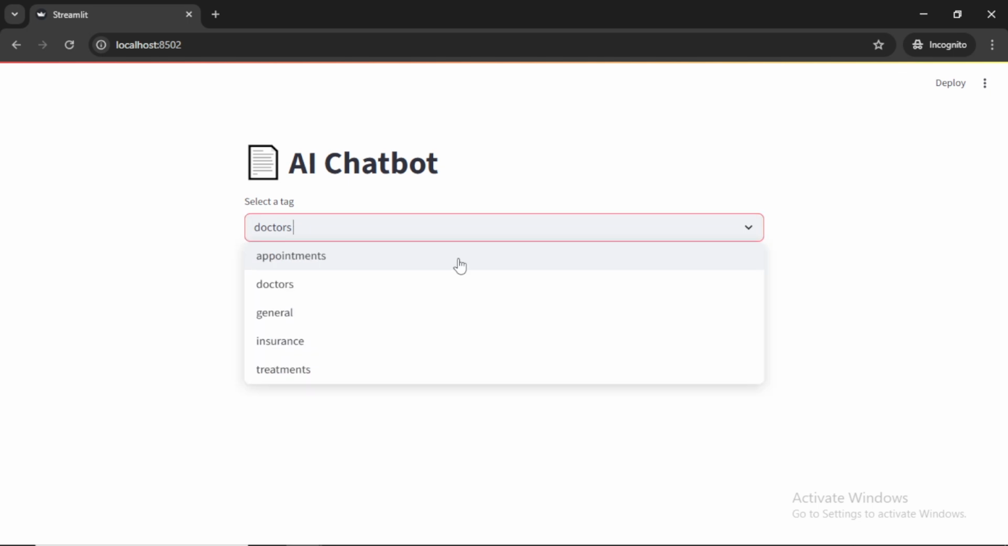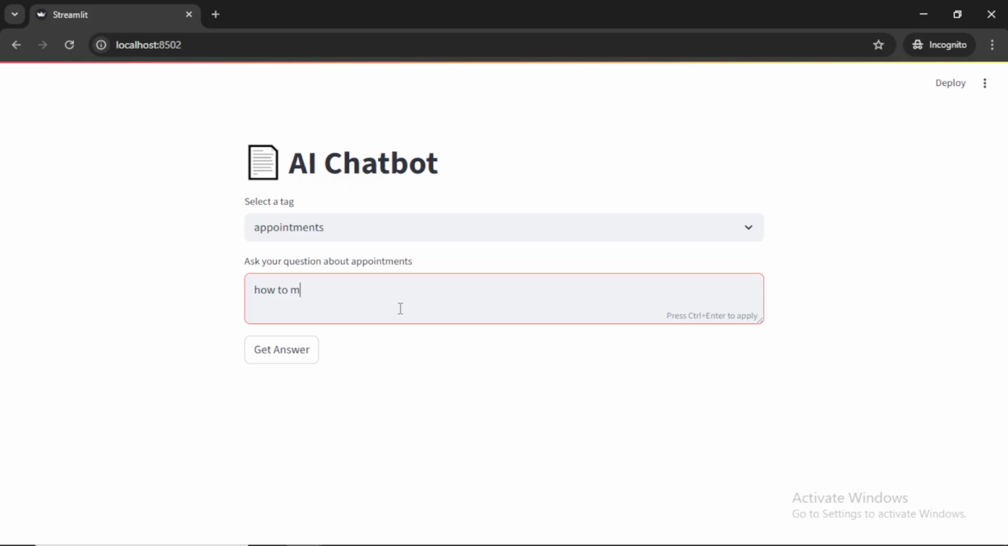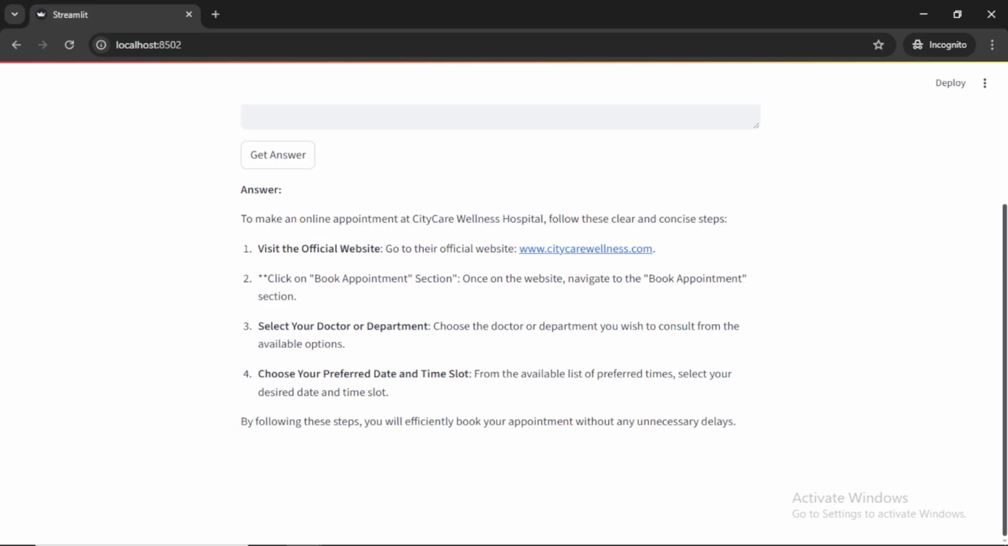First, we can ask questions that are related to appointments. So my question is how to make online appointments. The model is thinking. The response time will depend on your machine hardware because we are running a model with 1.5 billion parameters. As you can see from the result, the model gives a detailed explanation of how to make an online appointment step by step.